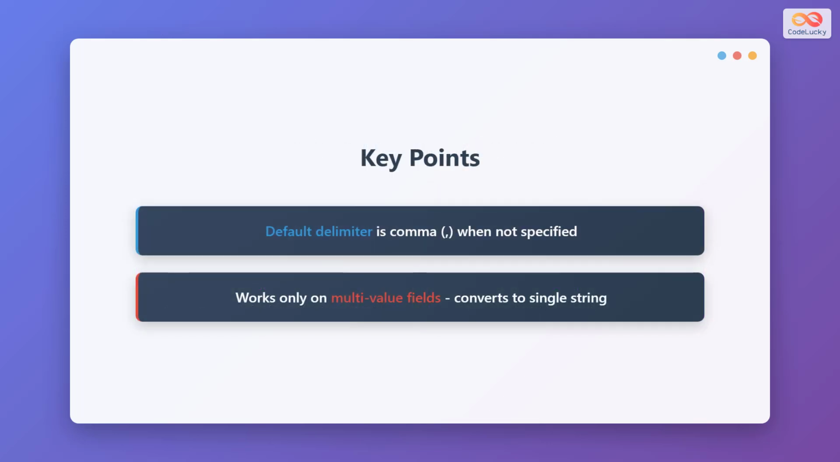Understanding key aspects of mvjoin ensures effective implementation. The default delimiter is always a comma when no delim parameter is specified, making it the most common separator in joined results. Importantly, mvjoin only works on multi-value fields and converts them into single-string values. Once applied, the field becomes a regular single-value field containing the concatenated string. This transformation is permanent for the current search context, so plan your data processing pipeline accordingly. The command is essential when you need to flatten multi-value data for reporting, exporting, or further string manipulation operations.